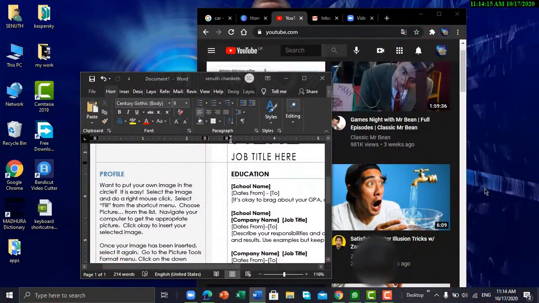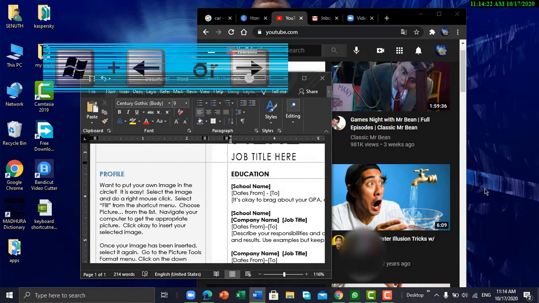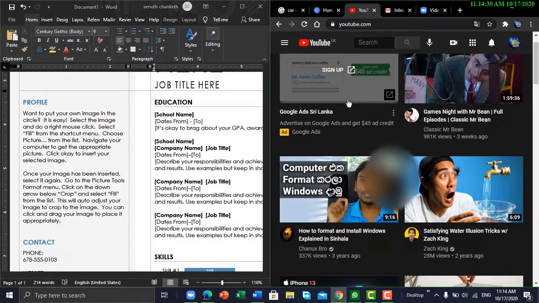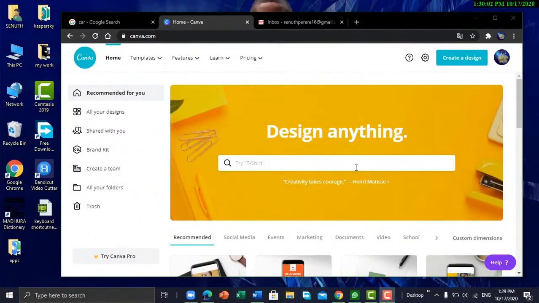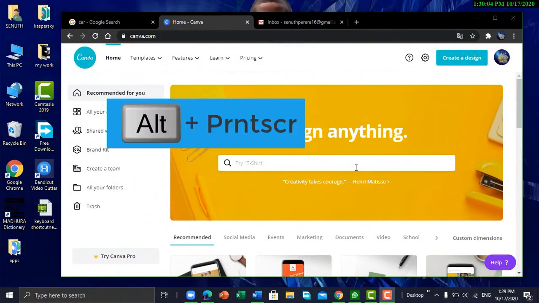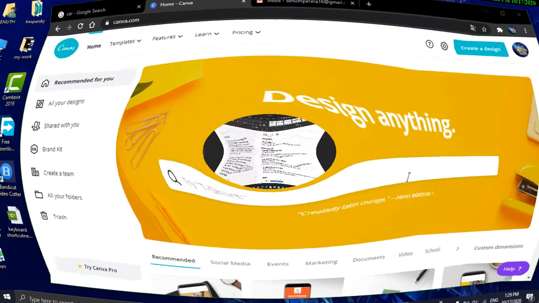If you want to watch a YouTube video while doing another project, press Windows and the left or right arrow key to move the window to the relevant side. If you want to capture the window you are working in without the desktop, press Alt and the Print Screen button and paste it into your favorite image editing program.